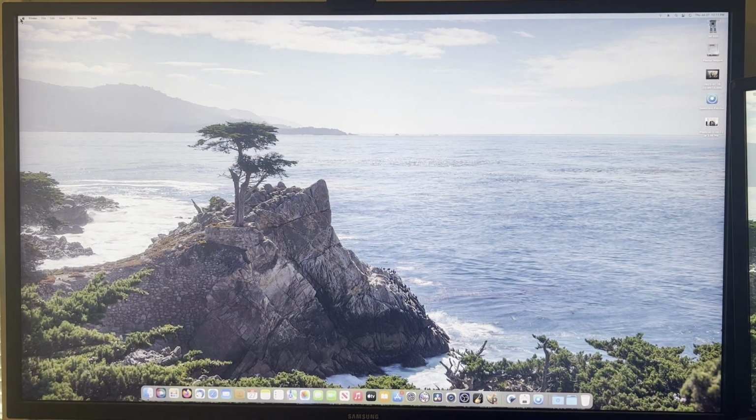So yes, if we've learned nothing else from this little adventure, when in doubt, zap the PRAM, NVRAM. Okay, and bingo. All right, so where are we gonna go from here? With a quick look at About This Mac, we are on Monterey 12.6.8, the most current version of Monterey. We need to bring it back to Ventura.